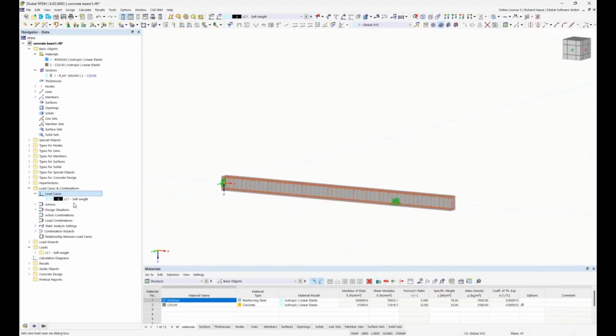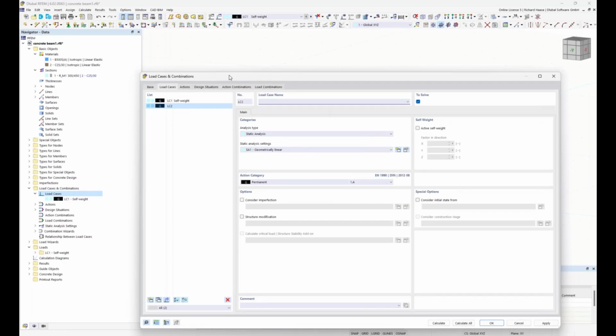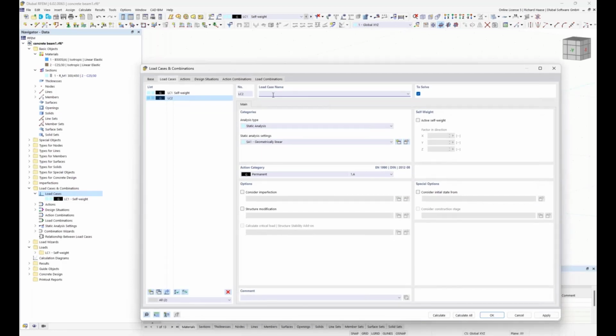So sorry, I didn't save it. Again, I define the load cases: inner span and cantilever. Sorry for that.